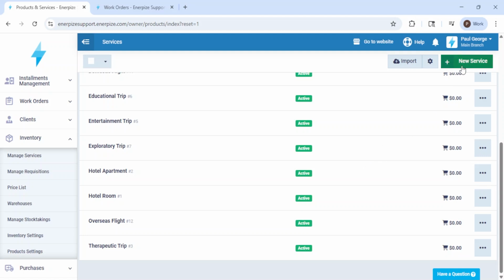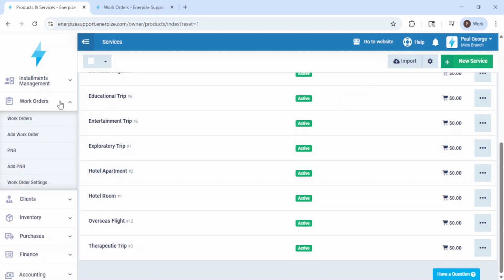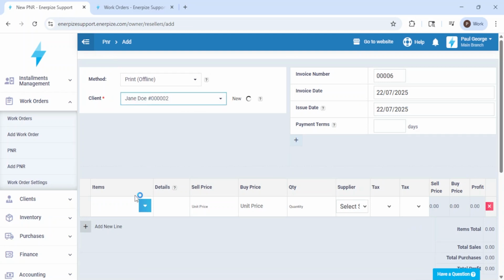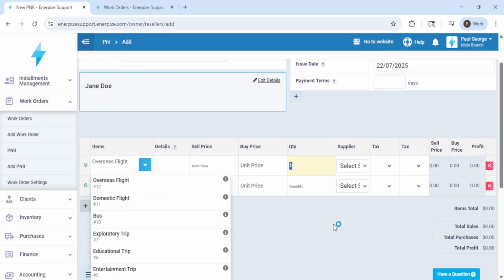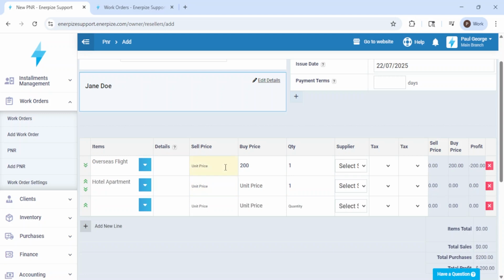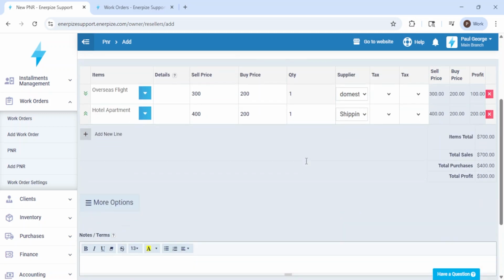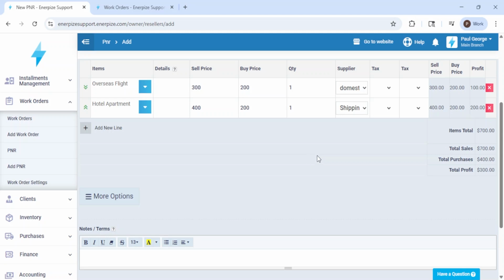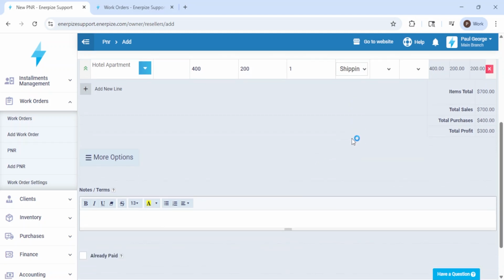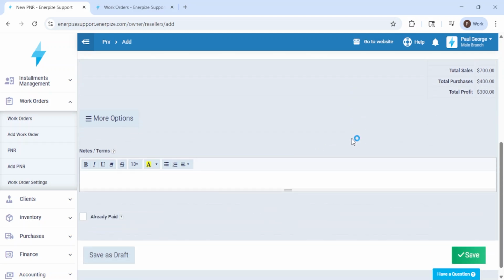One of the key features the system provides is the ease of creating a PNR, which you can access through the Work Order menu. On the PNR page, you can add various services for the client, enter the selling price, and your purchase cost. You can also assign a separate supplier for each service. The system will then automatically generate a separate purchase invoice for each supplier, while issuing a single sales invoice that includes all services provided to the client, all from one single page.